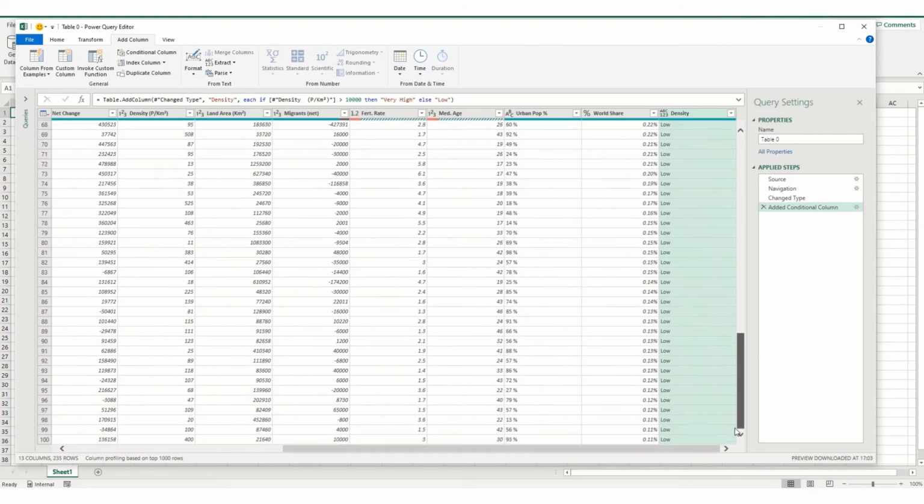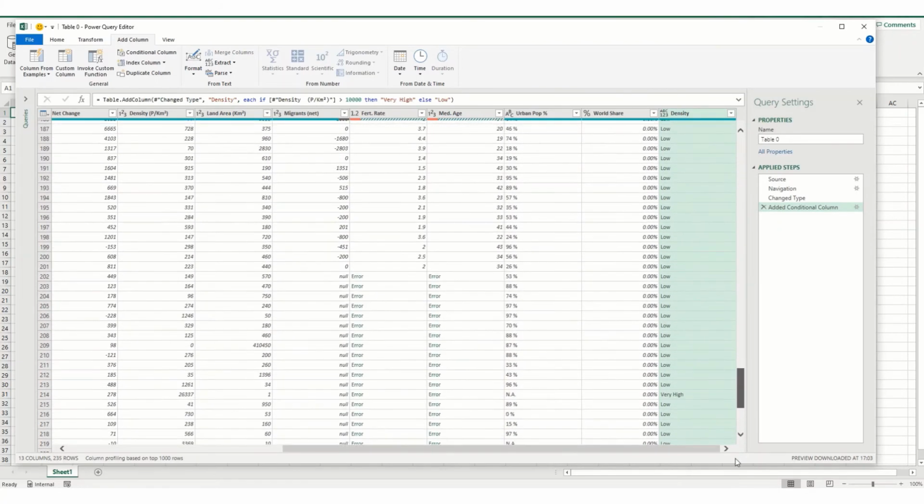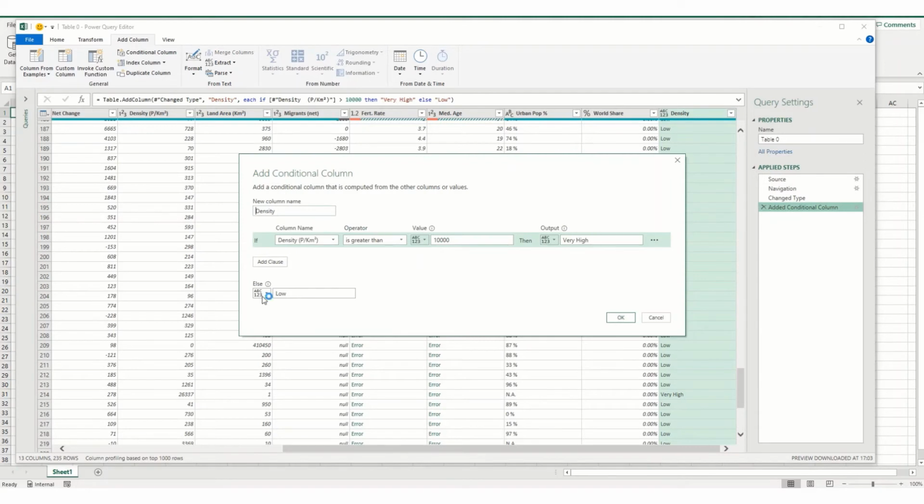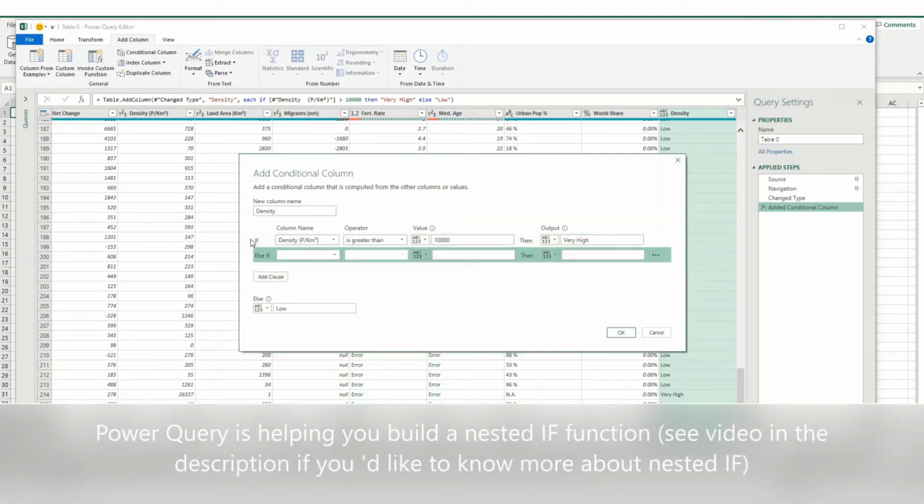So if we scroll down, you'll see a handful of instances where very high appears. Now this isn't actually the categorization that I want. So what I'm going to do is come over to my query settings on the side and click on this little gear wheel here. We click into that, it reopens my box up. And what we're going to do is click Add Clause. So we've got our if, and if that's not true, we want a second option in here.